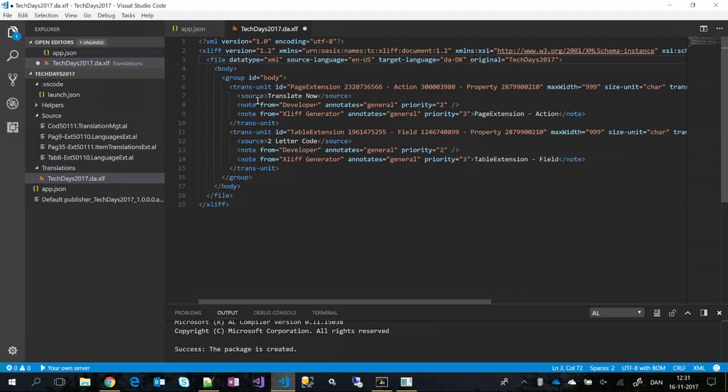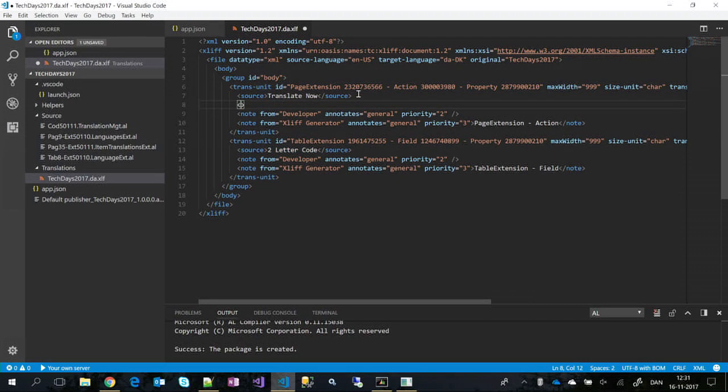And then you can see here my little extension only has two captions. It has the translate now caption for the button, and it has the 2-letter code from the table. So now if I wanted to add a translation, all I would have to do in here is add a target, and then the Danish translation, oversæt nu, and finish it. And now when I compile it, this translation file is included in my extension, and it will then speak Danish.